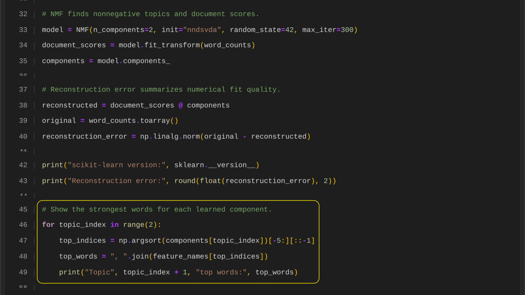The process reviews each of the 2 topics found by the model and identifies the 5 most important words for each one. It does this by ranking the topic's word weights, selecting the highest weighted words, and matching them to their feature names. The words are combined into a readable, comma-separated list, then printed with a human-friendly topic number to show what defines each topic.